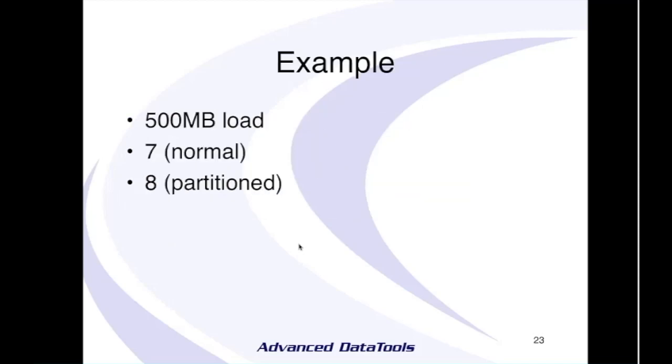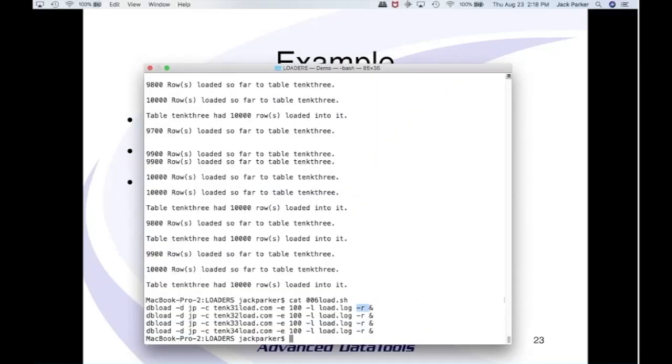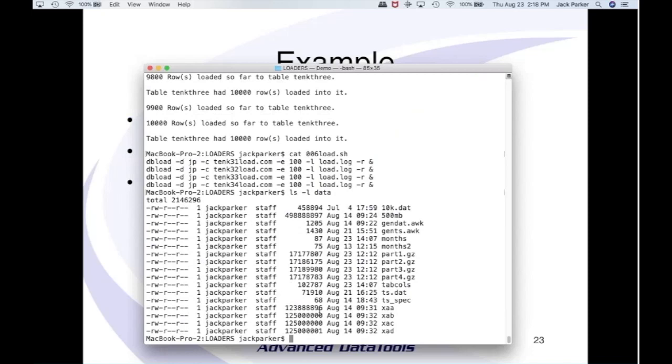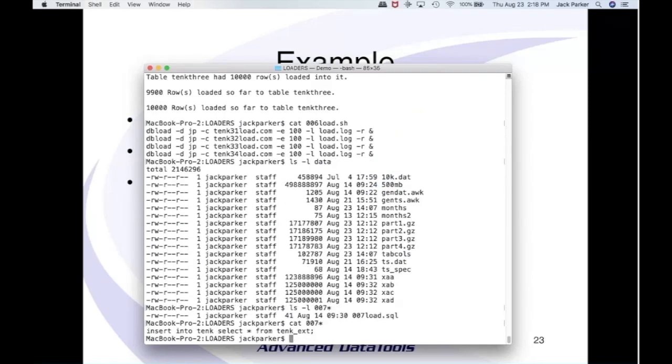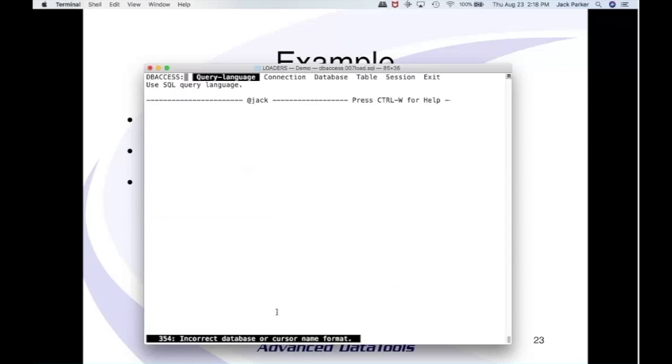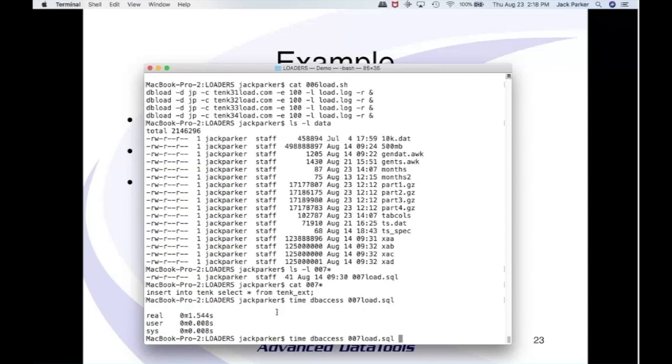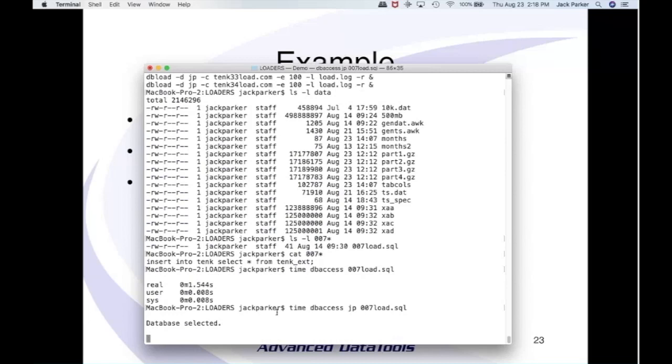So our example, I'm going to load 500 megabytes of data. That's this file up here. Okay, it's 498 meg, but that's close enough. And there it is. That's all there is to it. Let's time it. 07. And it helps if you give it a database name. As you can see, this is 500 meg. It's going to take a while to do that.